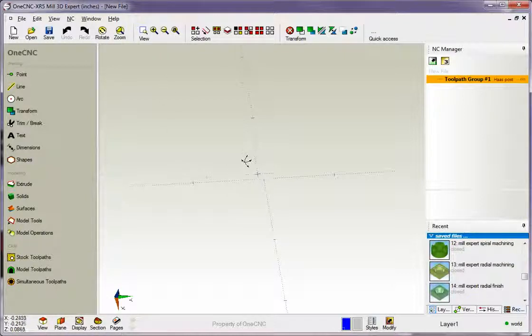For example, if I take the wheel on the mouse and roll the wheel, I can zoom out and zoom in. If I treat the wheel like a button, if I press the wheel down and hold it, and then move my mouse, I can rotate. If I hold the control key down on the keyboard, then press the wheel down and move the mouse, I can pan. So it's very easy to zoom in and zoom out, rotate, and pan, all using the mouse.